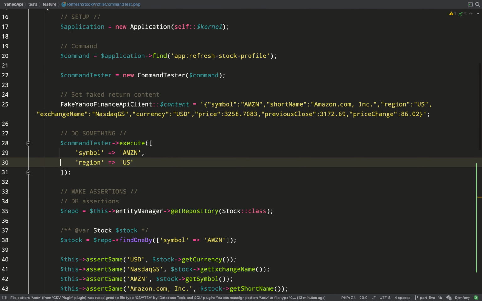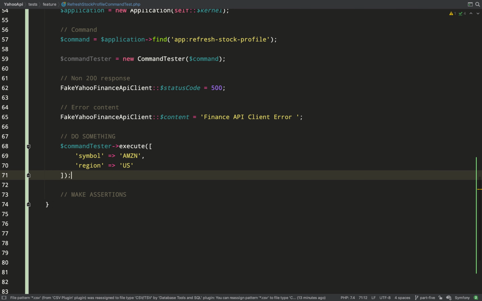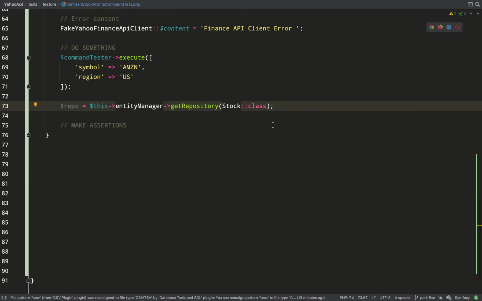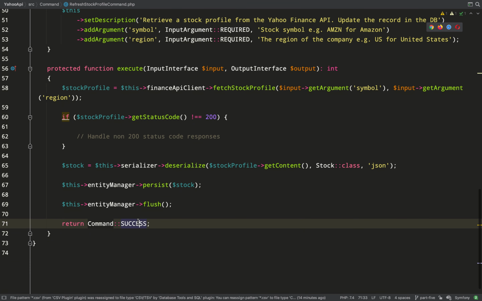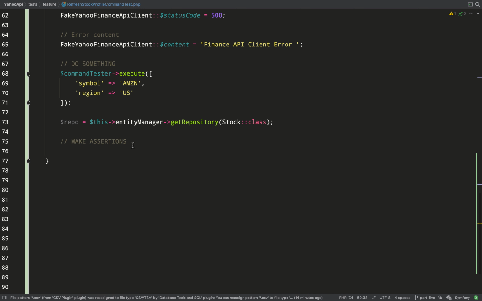Executing the command is going to be exactly the same, so I can copy that. I can also copy this line to get the repo. Here's a trick: if you're using PhpStorm, you can do Shift Command V or Shift Control V, and that'll give you a list of things which you can choose and paste. I think it's the last 10 items that you copied. Now in the refresh stock profile command, you'll see that we're returning this constant here, success, and it equates to 0, and on failure it returns a 1.